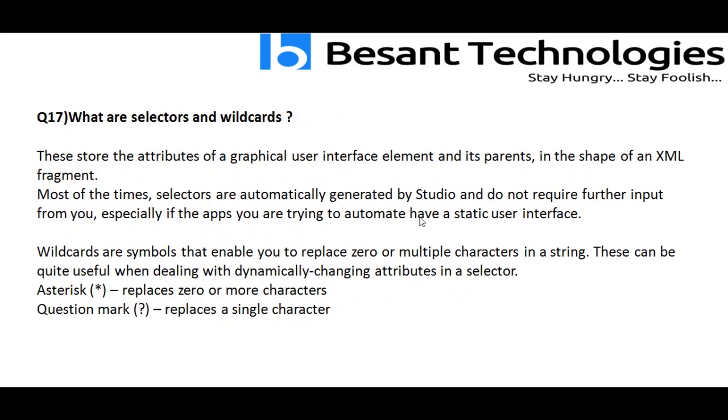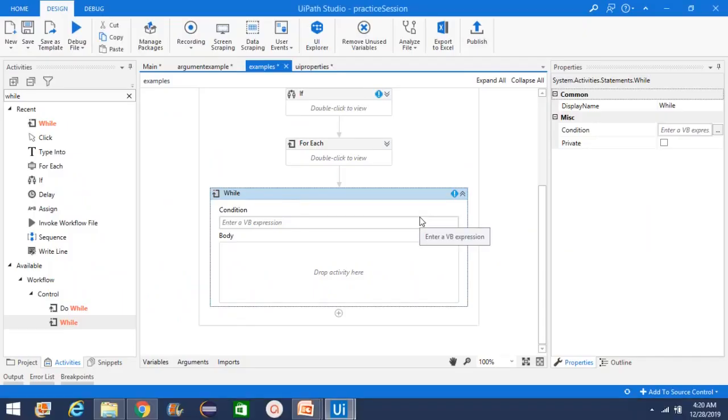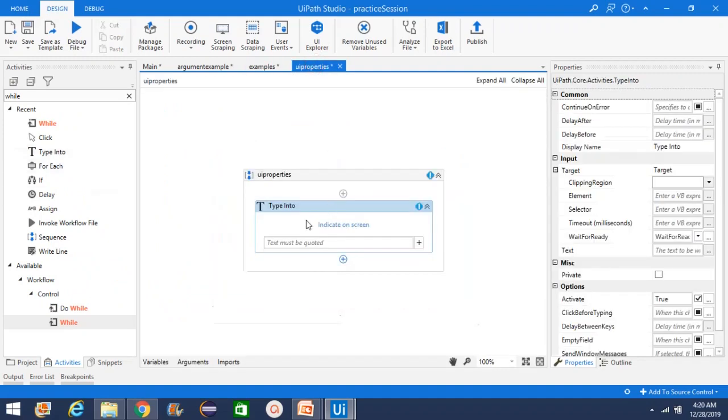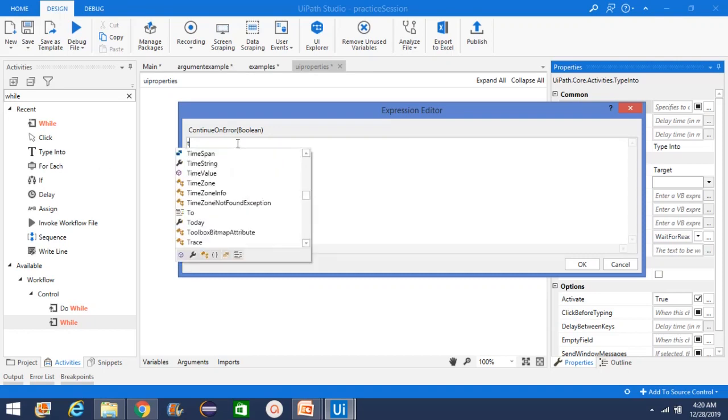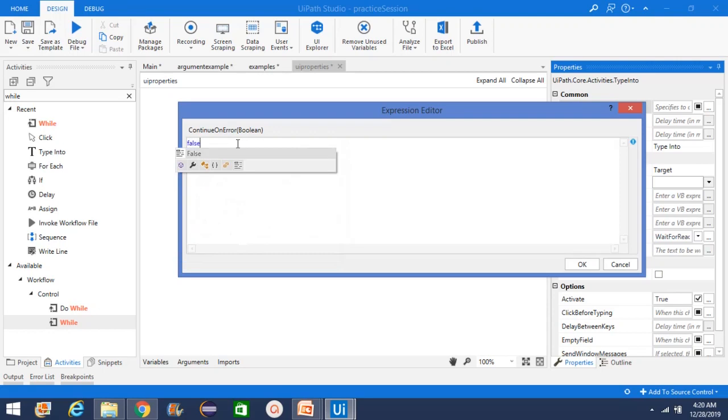So I'll show you all these properties. Here I have used a type into. In type into we have all these properties. Continue on error. As I said, if we set the value as true, even if any error occurs before performing the type into activity, it neglects the error and moves on to the next activity. If I set that as false, it stops the automation.